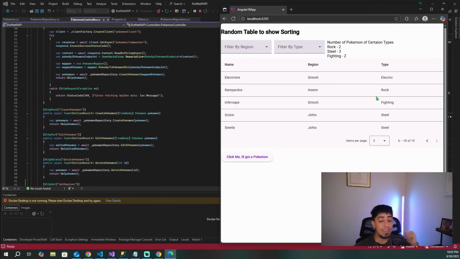Alright guys, so this is the project. It is an Angular frontend with a .NET API. I've used this in a handful of videos, so some of you might have already seen it. Essentially, we have two dropdowns here, which are basically for sorting. If you want to learn more about how the sorting works, go check out that delegate video that I mentioned. Other than that, we have a table of 10 Pokemon.